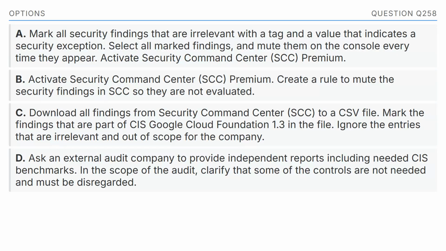The options are: Option A, mark all security findings that are irrelevant with a tag and a value that indicates a security exception. Select all marked findings, and mute them on the console every time they appear. Activate Security Command Center, SCC, Premium. Option B, activate Security Command Center, SCC, Premium. Create a rule to mute the security findings in SCC so they are not evaluated.